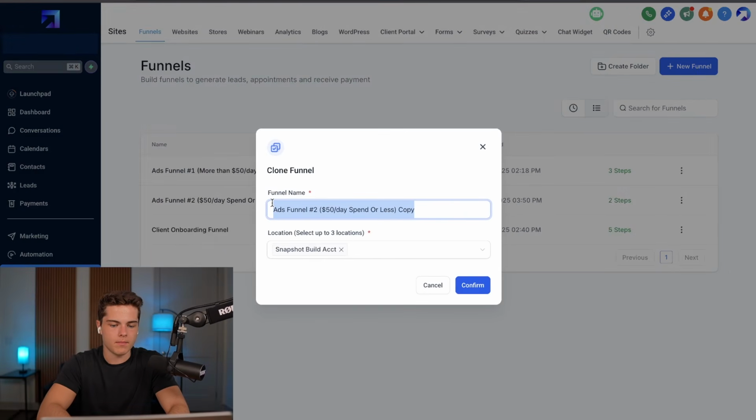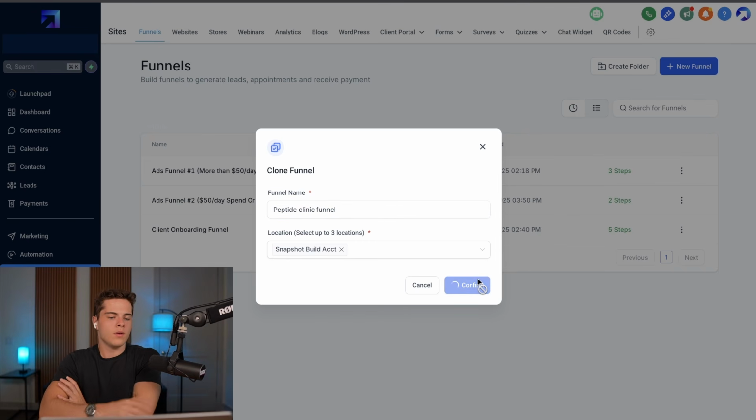I'm going to say peptide clinic funnel. That's what I'll call it.